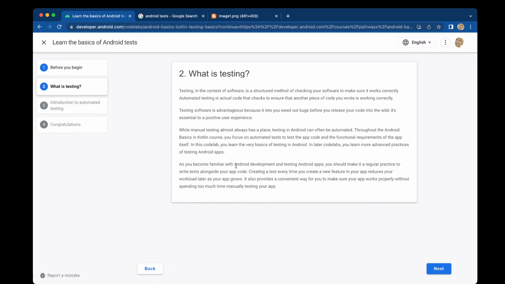As you become familiar with Android development and testing Android apps, you should make it a regular practice to write tests alongside your app code. Creating a test every time you create a new feature in your app reduces your workload later as your app grows. It also provides a convenient way for you to make sure your app works properly without spending too much time manually testing your app.